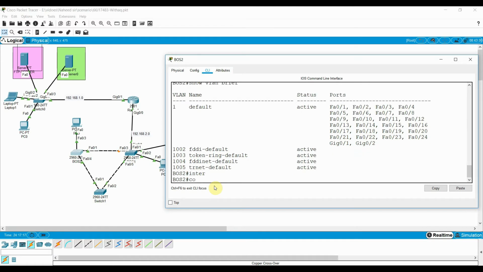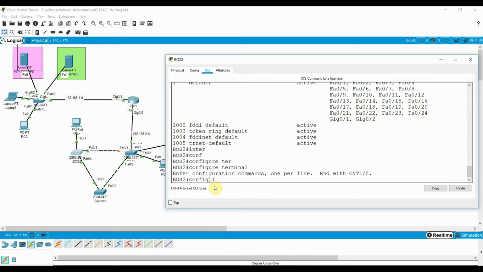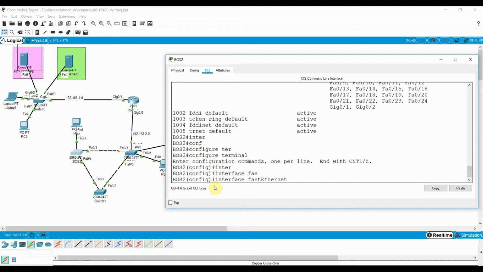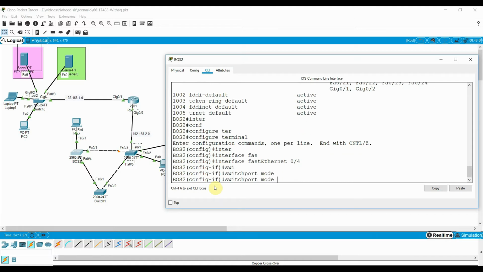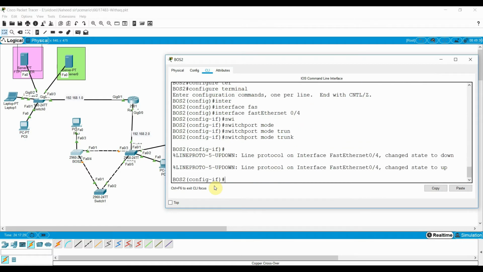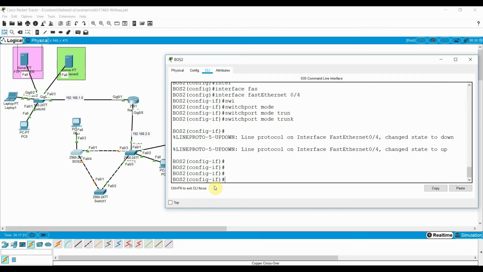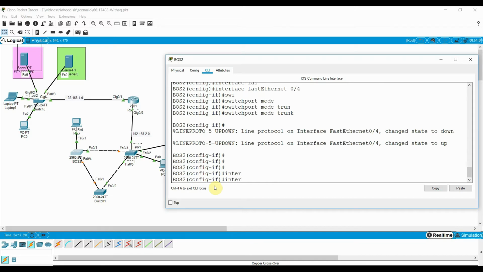Configure terminal, interface fast Ethernet 0/4, switchport mode trunk. Okay, so this one I have created as a trunk link. Now the second thing is, what I need to do is exit.